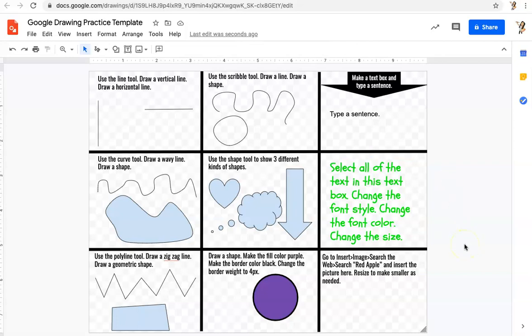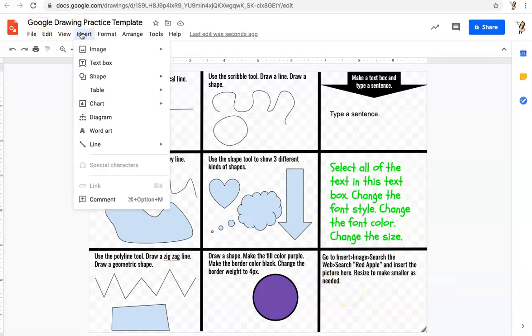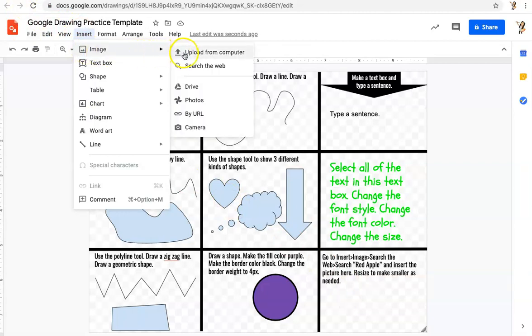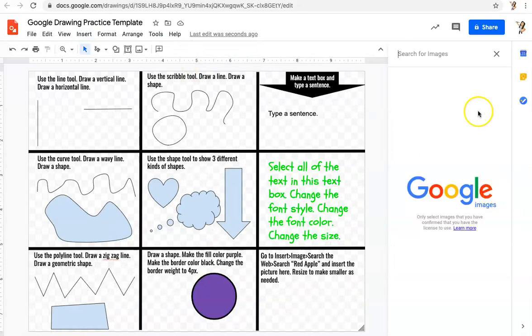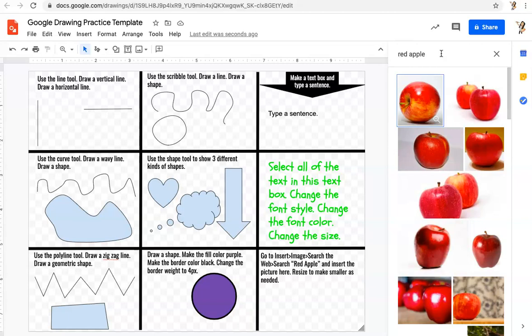All right, and our last Google Drawing task is in this bottom right corner. For this task, we're going to bring an image into the document. So we're going to go to Insert, we're going to go to Image, search the web, and click. When we click on that, we get a Google search. So the search term we're going to use is red apple. I'll click that. And now I'm getting a whole bunch of pictures of apples. I could scroll down if I need to, but I've got a whole bunch.